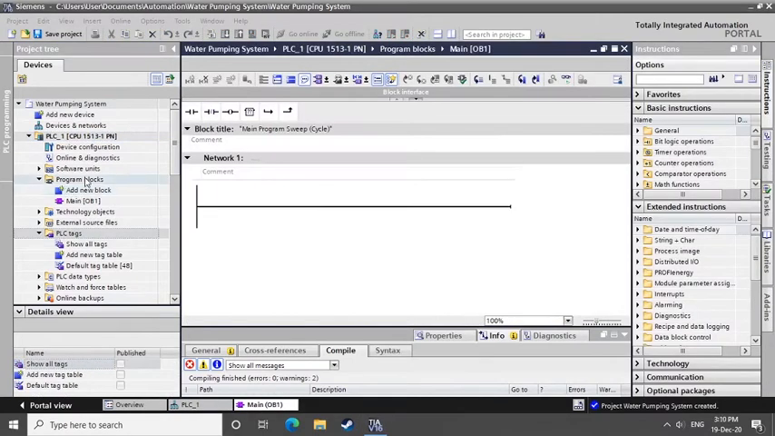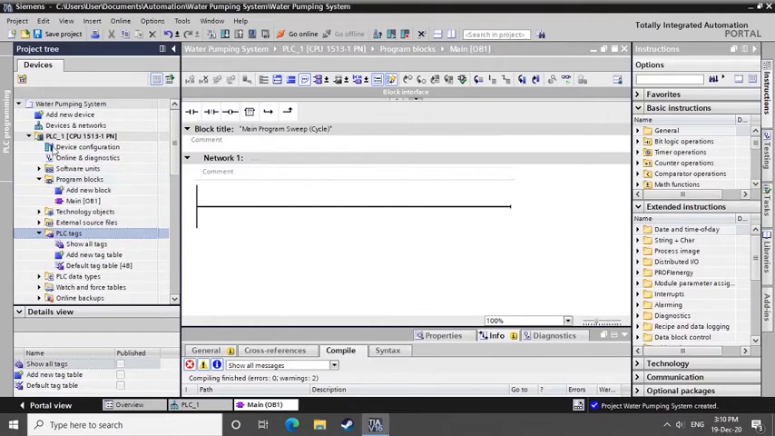Now click Program blocks in your project tree here. Double click Main, and this will be shown. This is your network, your first branch. However, first we would like to create some new tags so that we are able to identify our devices. We can define the devices that we'll add soon.